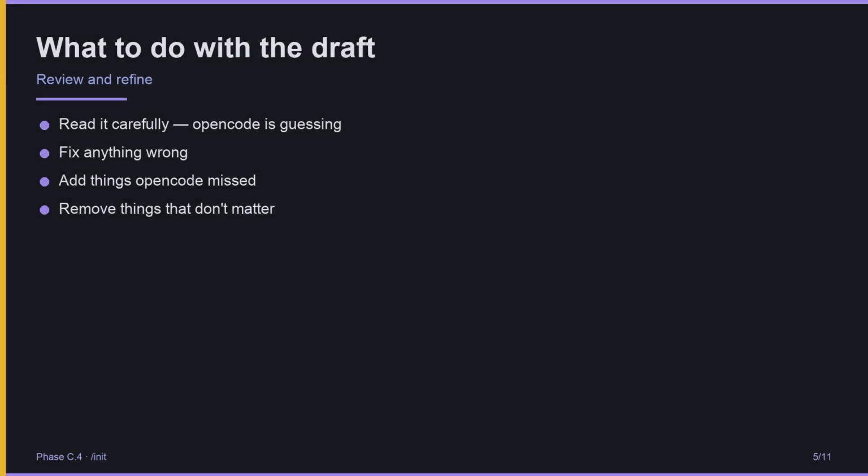What to do with the draft? Review it carefully. OpenCode is guessing based on what it saw, sometimes wrong, sometimes incomplete. Fix anything wrong. Add things OpenCode missed, conventions only you know, project-specific rules. Remove things that don't matter or that you don't want the model to focus on. The draft is a starting point, not a finished file.